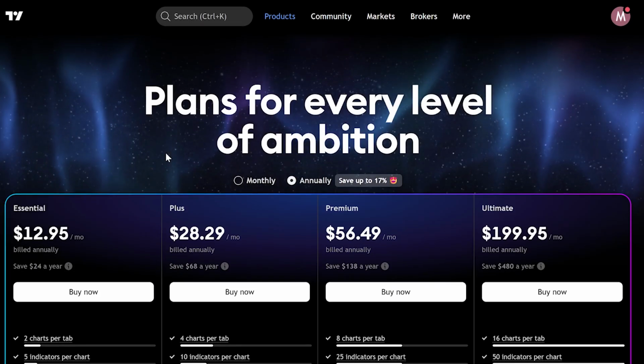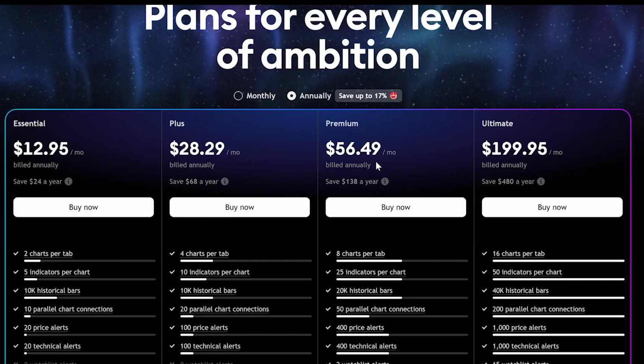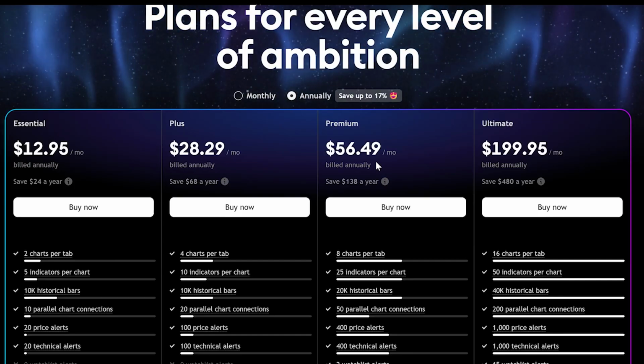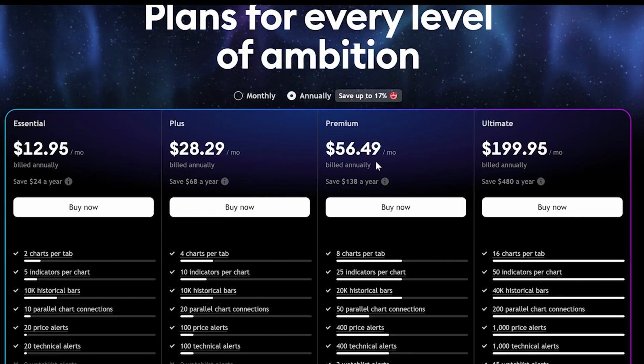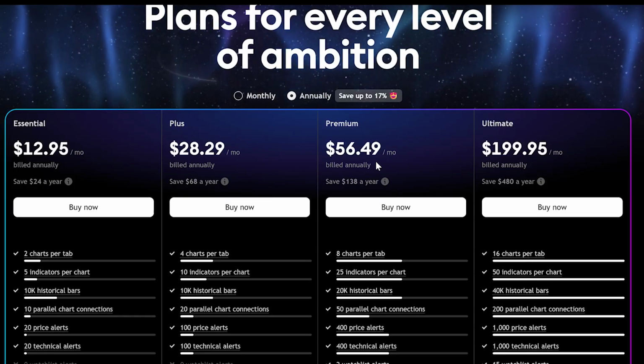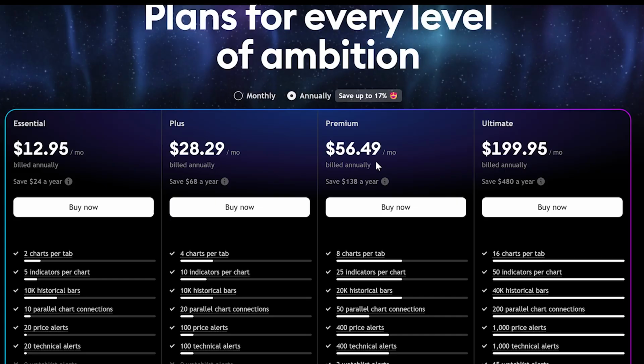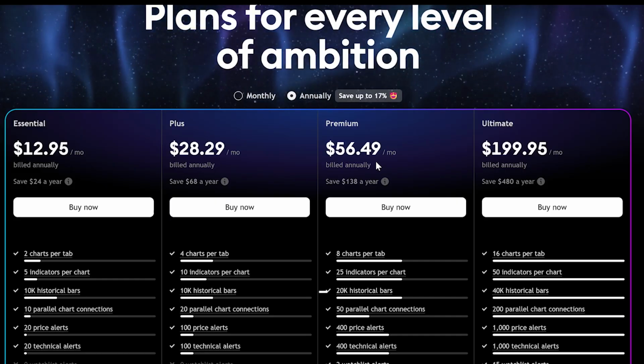So with that, let's talk a little bit about how much this platform costs. There are 4 paid plans along with a free plan, so you can try out TradingView completely free. The main limitation there is you're only going to get 1 chart per window and only about 2 indicators per chart. There are also some limitations on price alerts, technical alerts, and your historical data. So the free plan is a really great option for the occasional chartist.